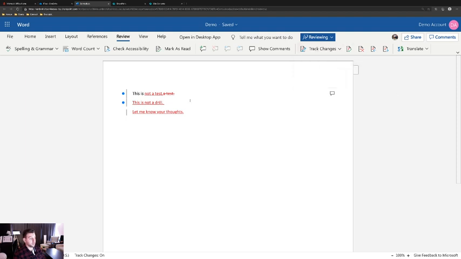I can approve changes. So for example, let's say that this is a test. I've changed it to say this is not a test. If I don't agree with this change and want to go back to "this is a test," or go over to "this is not a drill," I can either accept or reject the changes. So I'm going to go ahead and reject the changes. And I will approve "let me know your thoughts."